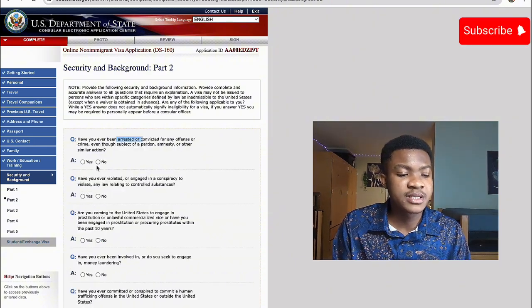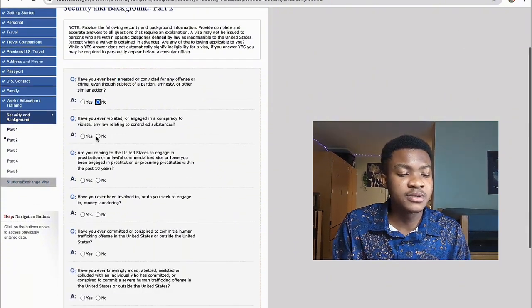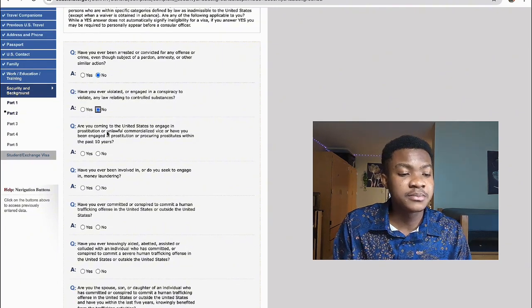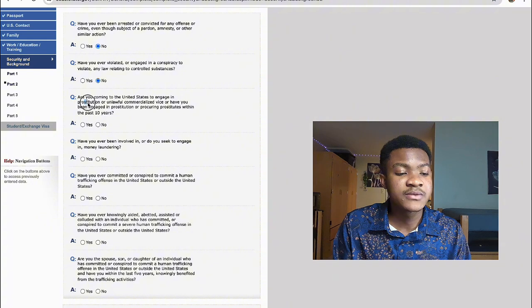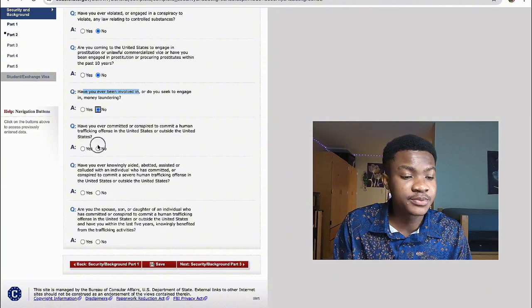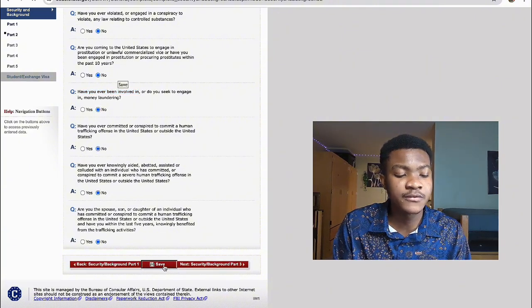Have you ever been arrested? No. If you've been arrested, you say yes, and you explain. Have you ever violated...? Nope. Are you coming to the US for prostitution? Nope. Have you ever been involved in money laundering? Nope, nope, nope. If you read it, you are definitely going to select no for most of them.